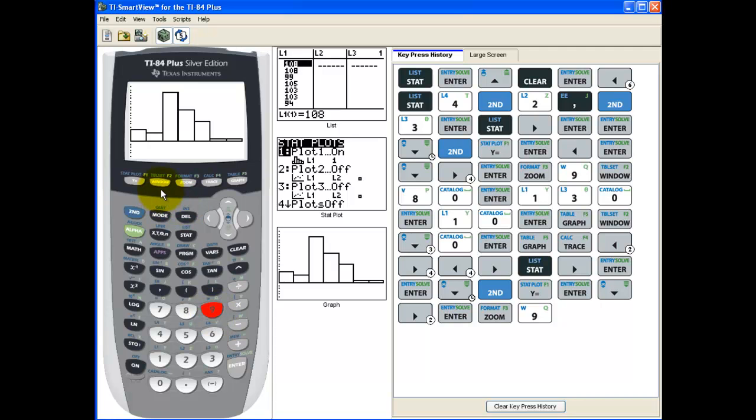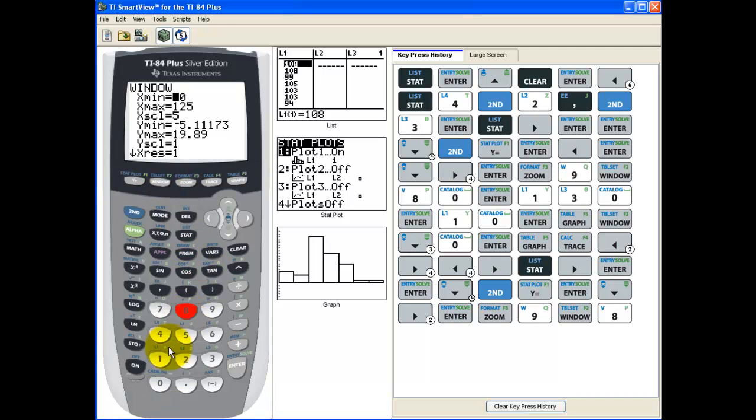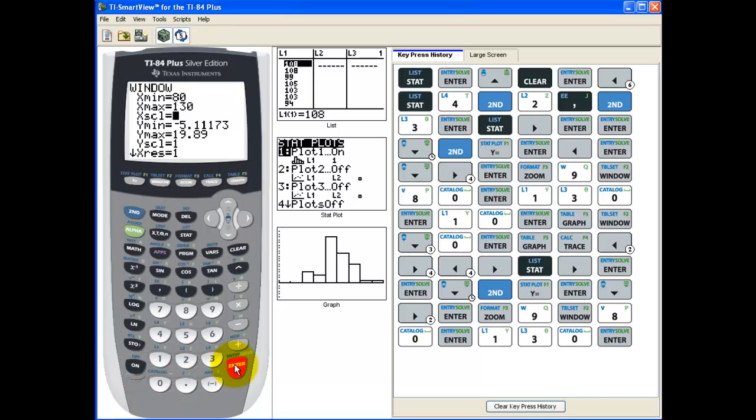So to change the bin width on this one, you can go to the window function here. Let's change that to 80 again. And let's change that to 130. Give ourselves a little bit of breathing room here. And the x scale in this case is not the distance between the hash marks on the x-axis, it's the bin width. So for example, you could change it to 4. And if you press enter, you can see how the histogram changes. That looks fairly symmetric right there. It's not perfectly, but fairly symmetric.